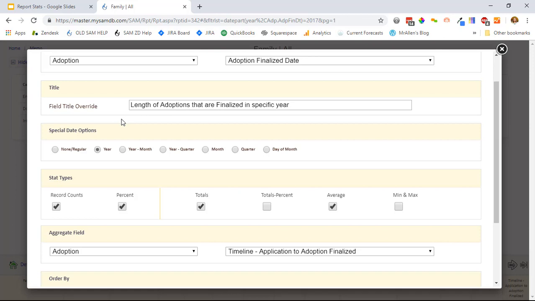For date fields, one of the tips and tricks is the different kinds of date options. If I had every single date displayed, if I choose none or regular for date options, I'm going to get a lot of information that's actually not helpful. It doesn't summarize things very well for us. So for dates, you can look at these different options, the year and the month, the year and the quarter. It depends on what you're looking to do.